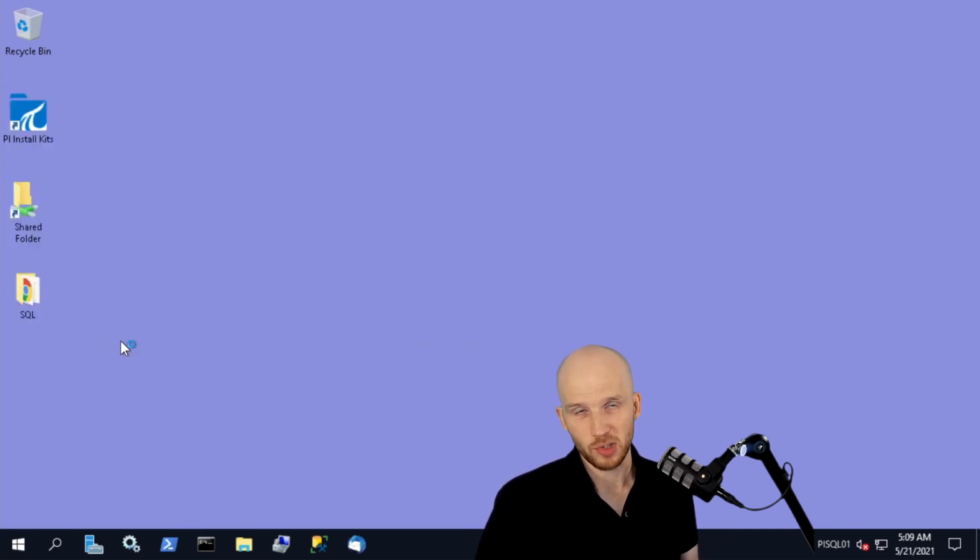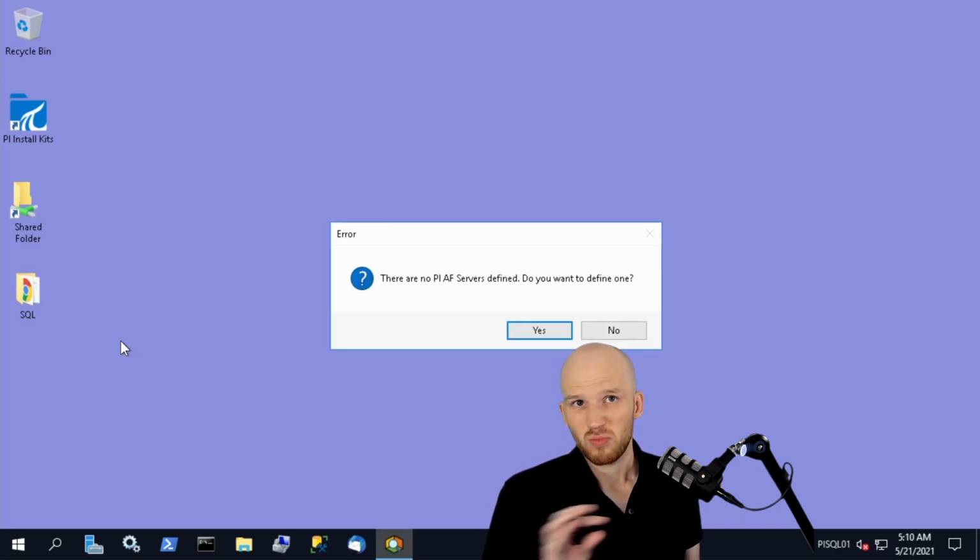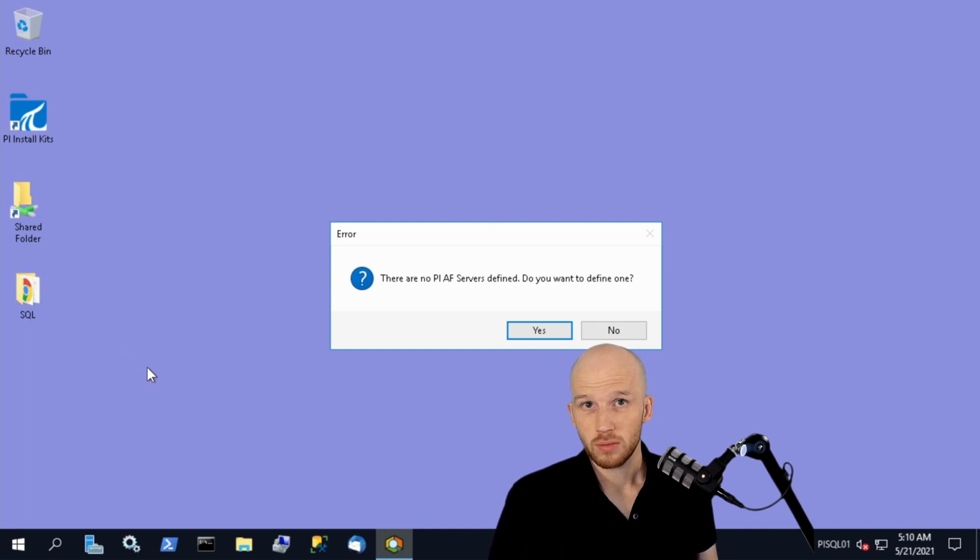When we open up PySystem Explorer for the first time, if during installation no one set an Asset Framework server, it'll ask you. This was actually pre-installed on PySQL01, and it was just left blank during installation. There's no AF servers defined. Do we want to define one? Well, yes.